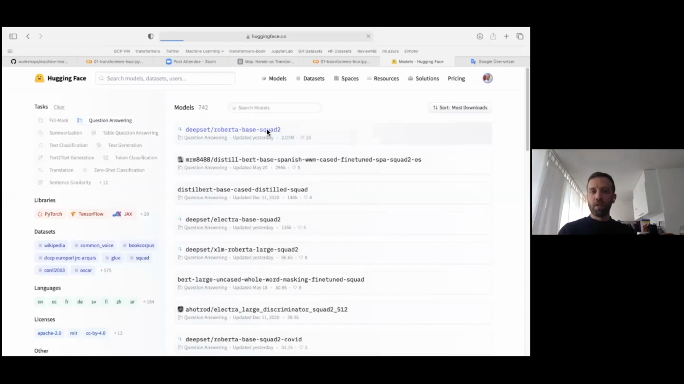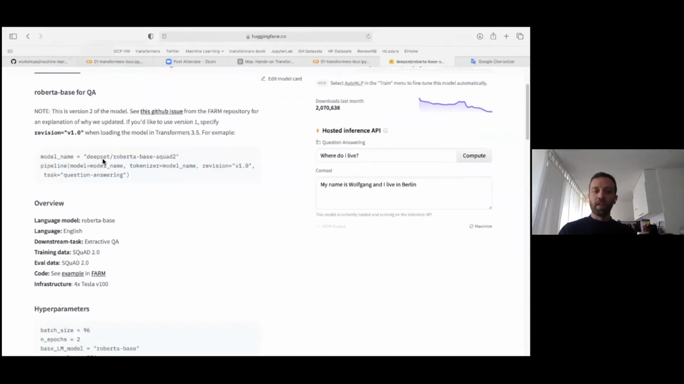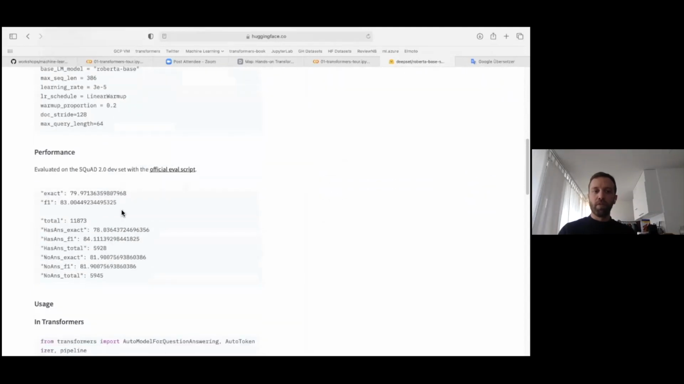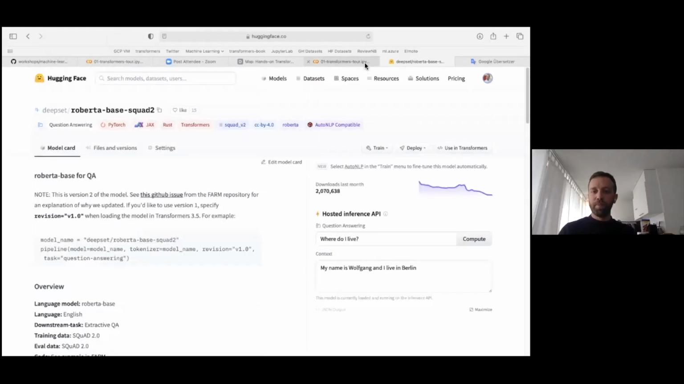You can also click on the model, and usually there's a lot of description about what data set the model has been trained on and what the performance was on that data set. So that should give you a feeling what a good model could be.